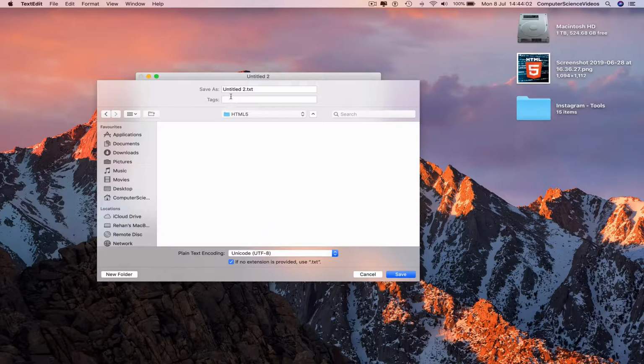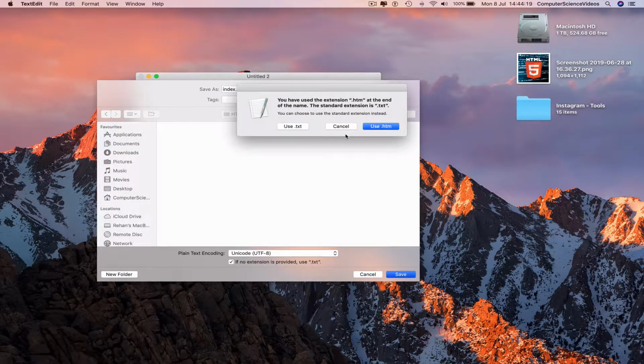create, and now we can rename the file index.html, and now we can save. And then we have a message on screen that says you have used the extension .html at the end of the name. The standard extension is .txt, but we are programming in HTML5, so we need to use .html.